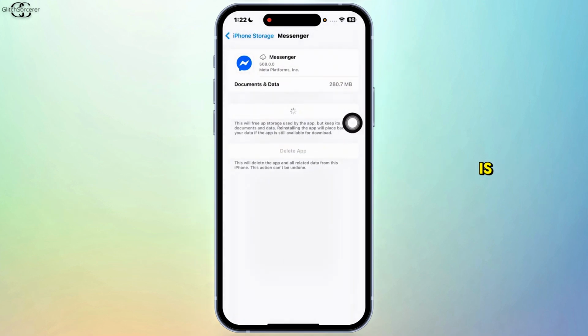Now what you have to do is sign into your Messenger account from all the devices that you have just logged out from. Check whether your messages are syncing between them or not.